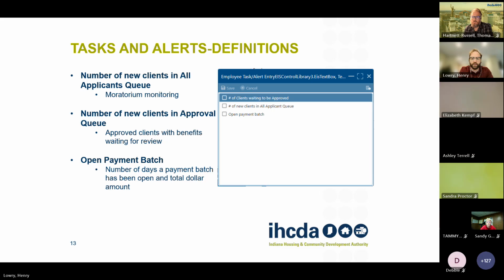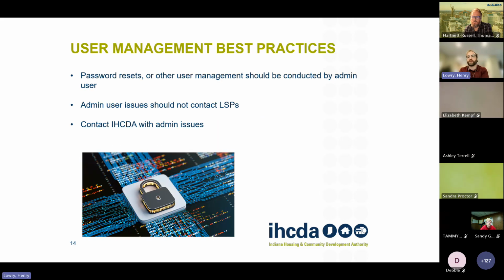Okay, just a couple of best practices for this. So password resets and any other user management should be conducted by the utility vendor's admin user. If the admin user is having issues, they should not contact our agencies. The admin should contact IHCDA with any issues. So again, our agencies are not going to have any access to the user management, and so don't send them those emails.